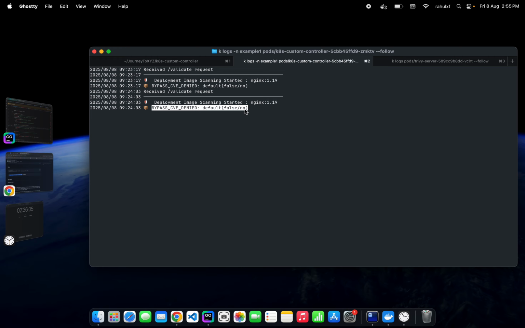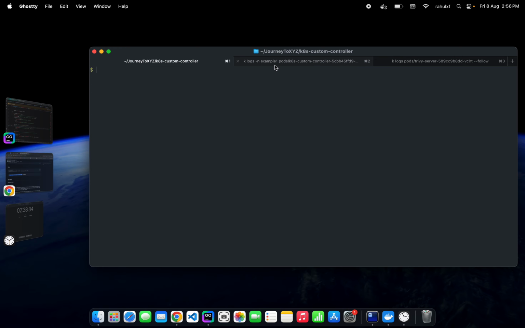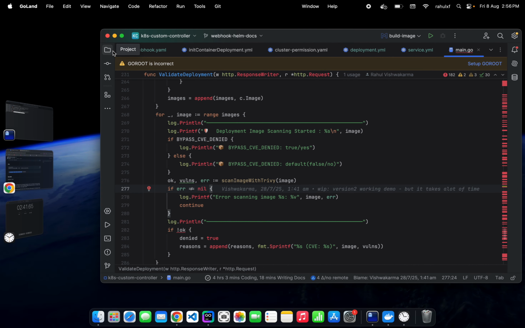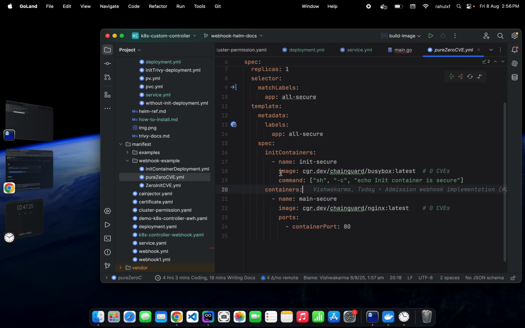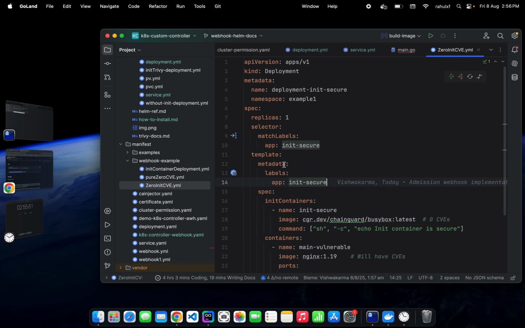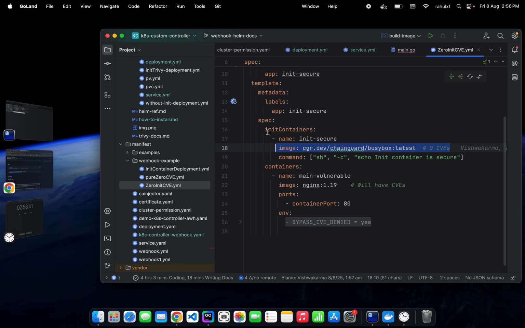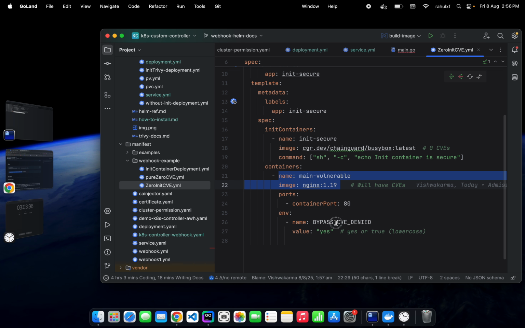Just wait and keep watching it, and then I will create some other one, which you can see here is a pure zero CV. There is no CV. It will not even take you more than 5-6 seconds. Here you have another example where you have zero CVs inside an init container, but you have a CV, but we are going to bypass it by this env parameter by giving a value yes or true.